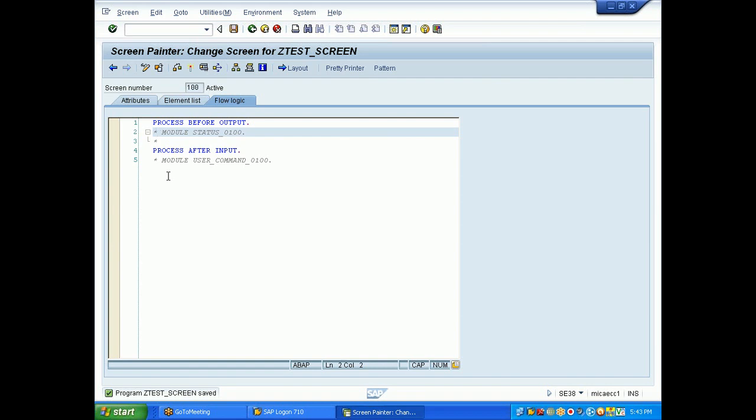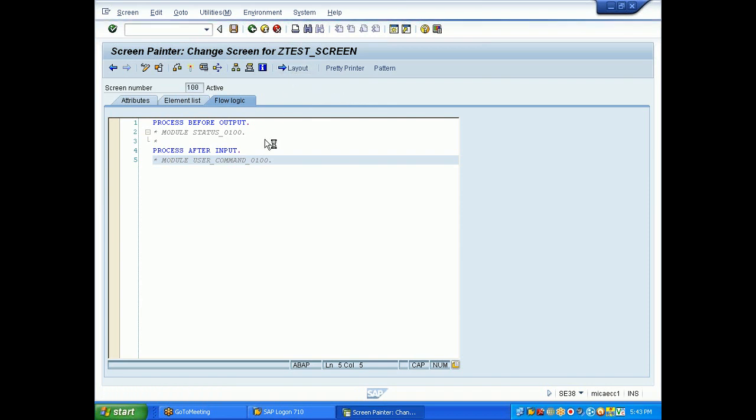Whenever you click on a particular tab, in PAI, in this module, you capture the SY-UCOMM. So this is function code is equal to tab 1. Show the data, whatever you want. And similarly, if you want to put the radio buttons and checkboxes.